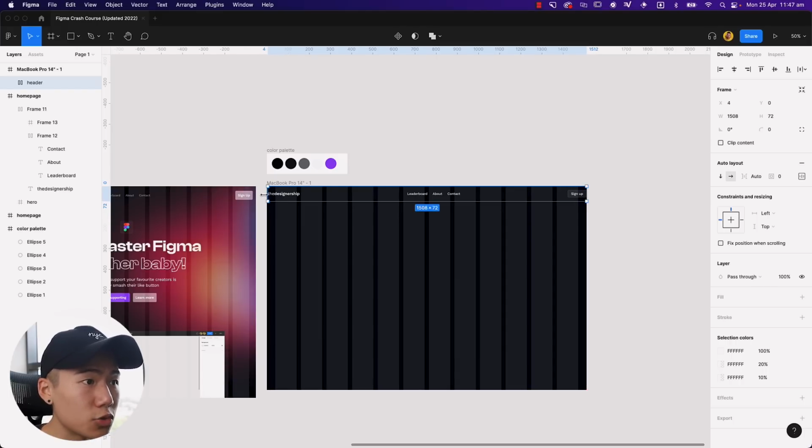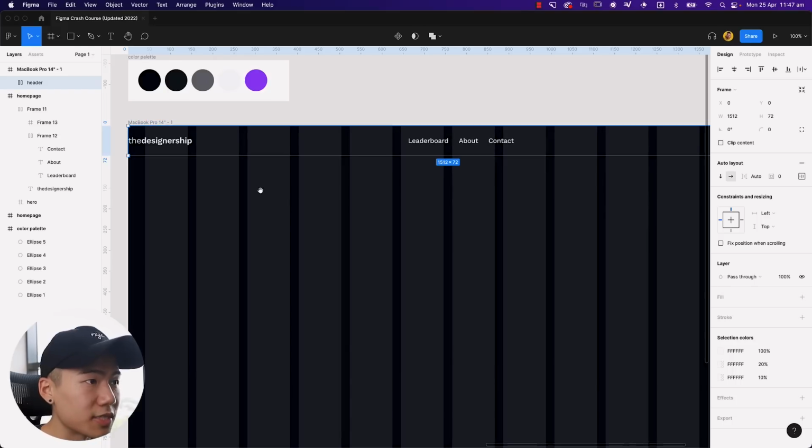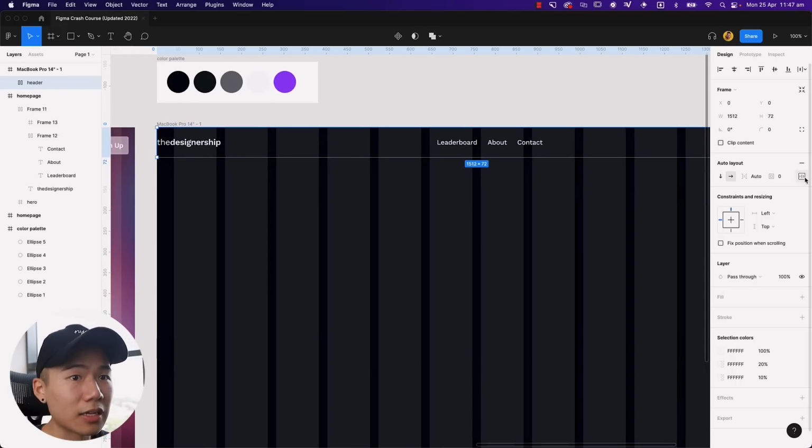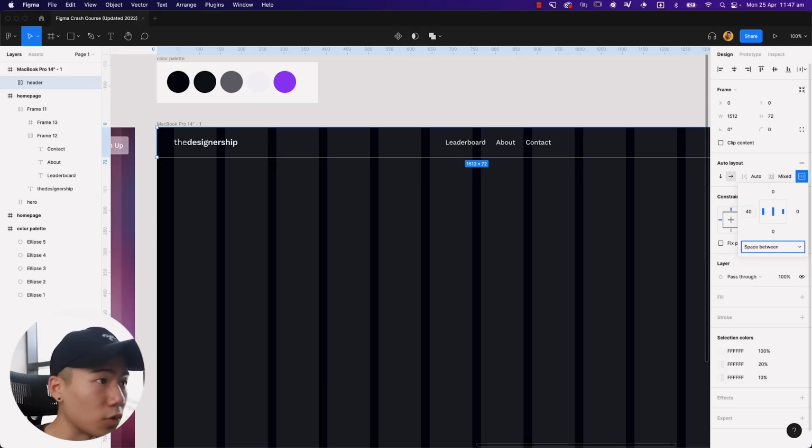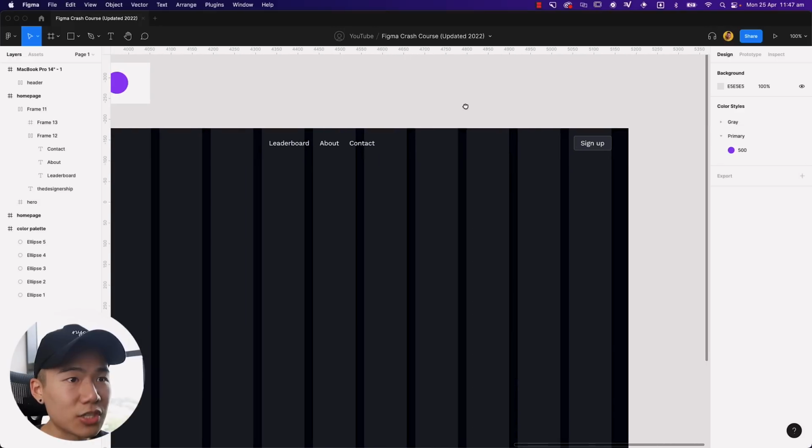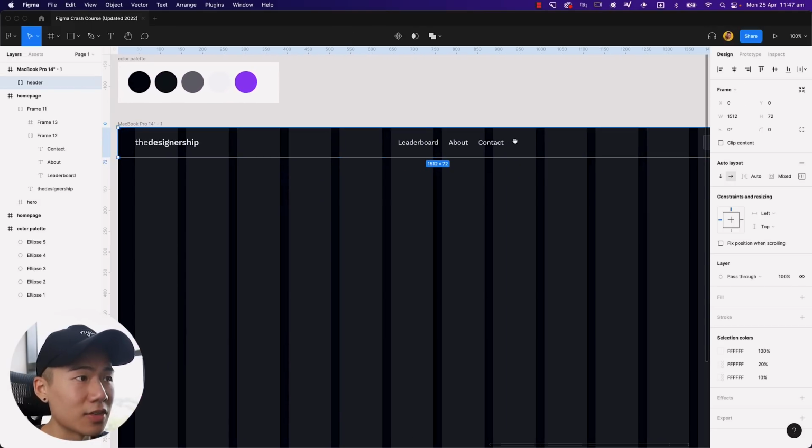And if we ever wanted to create that space so it sits inside the grid layout, I can click on the icon again and I can add 40 pixels. I believe it was 40 pixels, right? Yep, 40 pixels on the left, 40 pixels on the right. And as you can see, it perfectly sits inside the grid layout now.